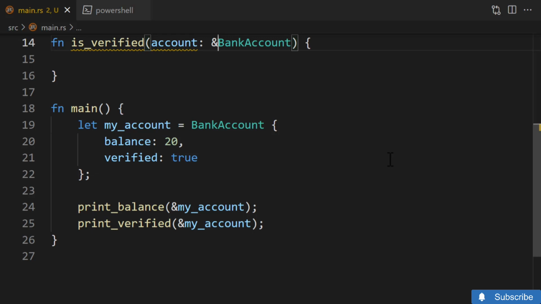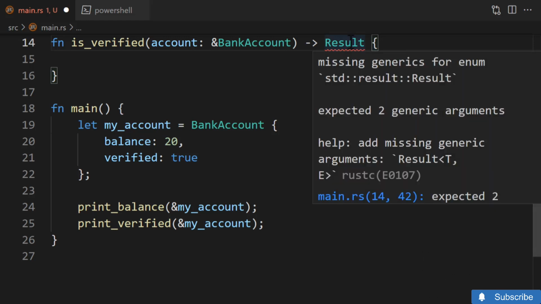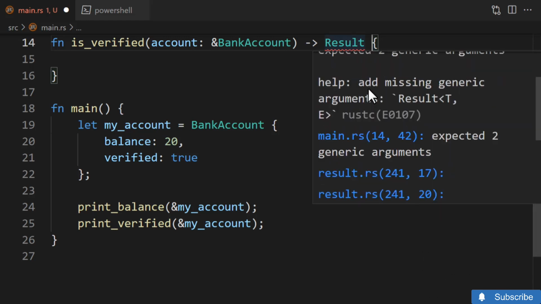There are two possible scenarios. Either the account can be successfully verified, or it produces an error. For the return type of this function, we will set it to Result. We can hover our mouse over this type to learn more information. An error will appear, but we can ignore it.